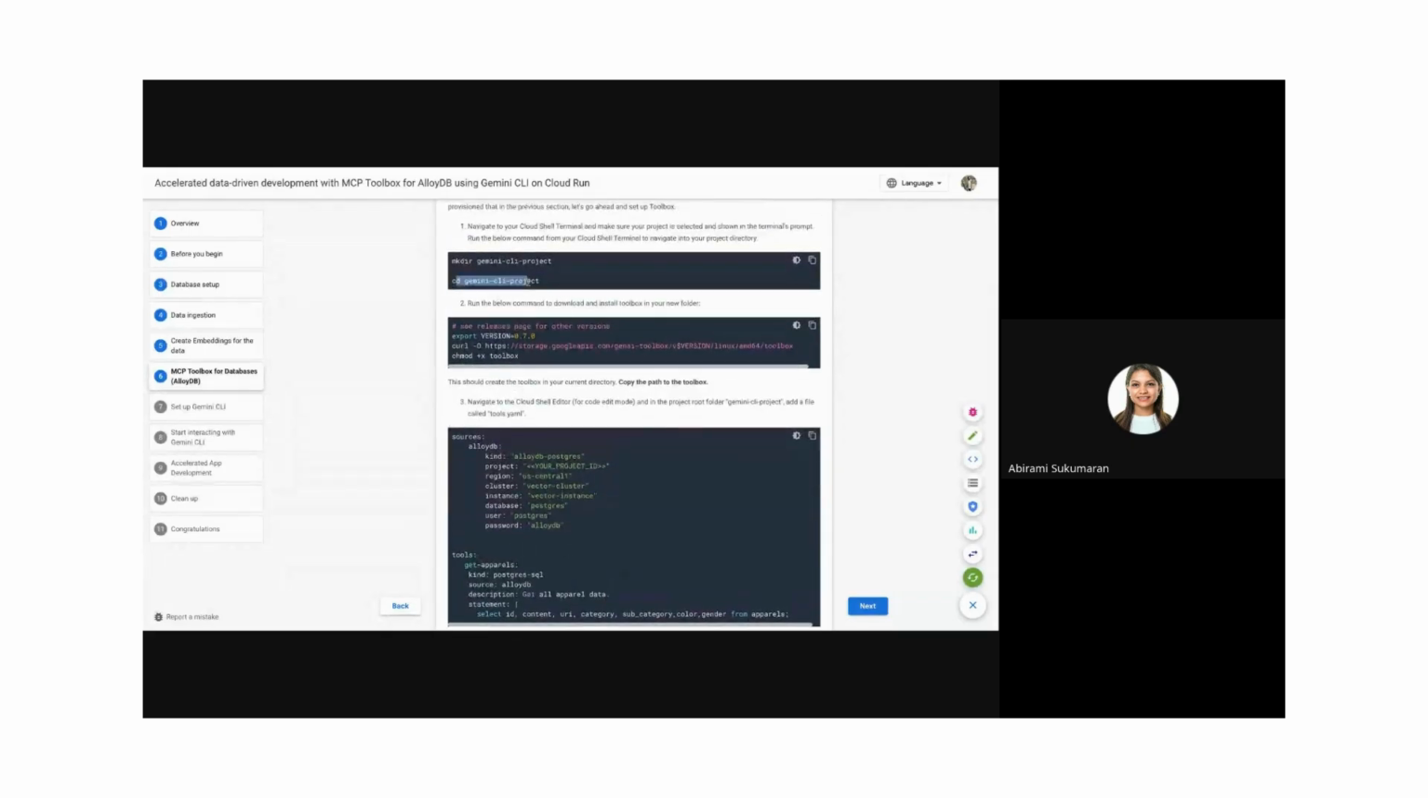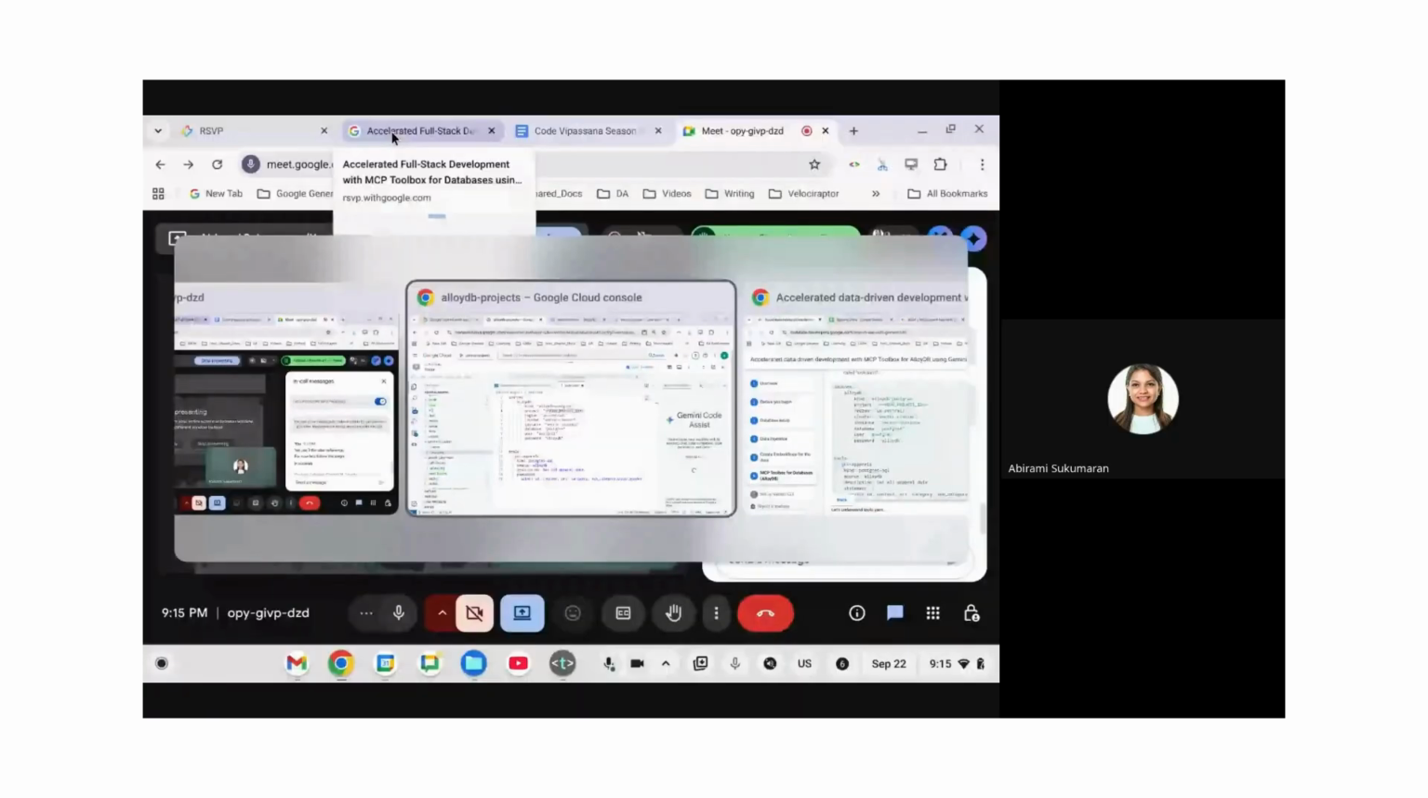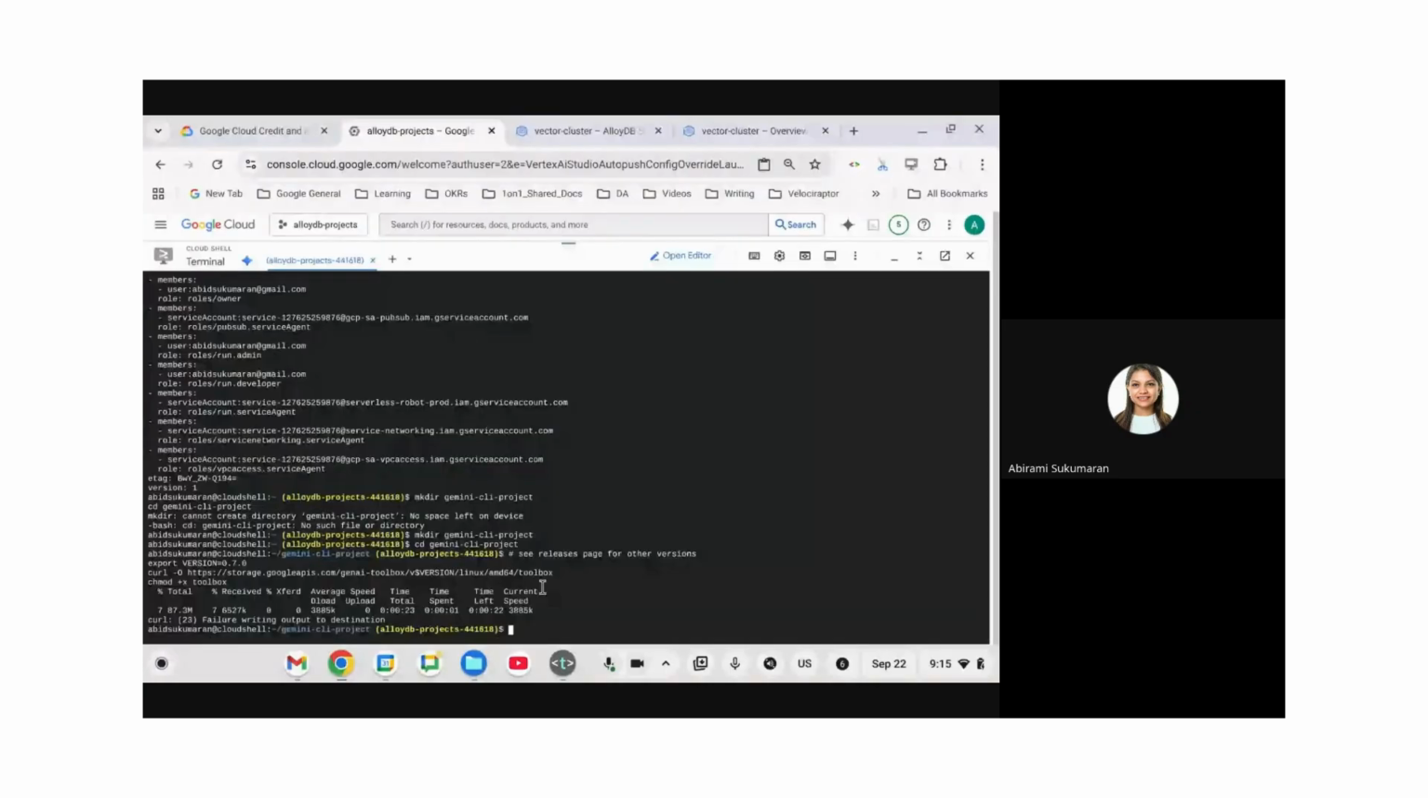I'm going to share my screen now. Can I take over the presentation, Anubhav? Sure. Yeah. So let me show you. Yeah, you're in the Cloud Shell terminal. So you probably did this mkdir and then gemini-cli-project. And then I have navigated into gemini-cli-project.